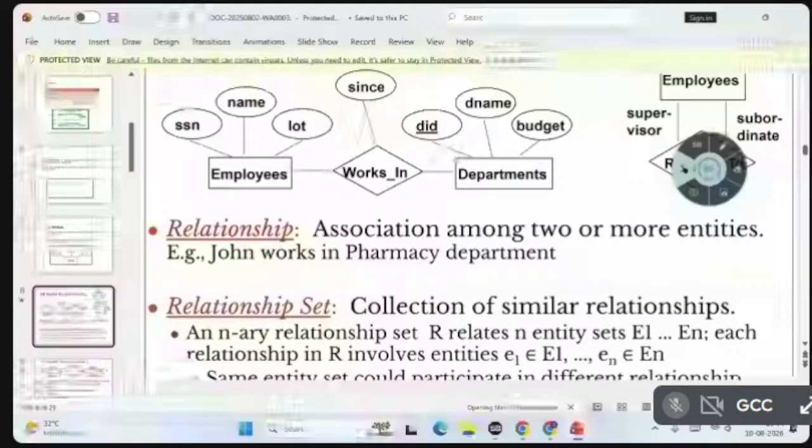Department: department ID, department name, budget. Clear? What is a relationship? It is an association between two or more entities. We call it a relationship. So John works in the pharmacy department. John is an entity, works is a relationship, and department is the other entity.